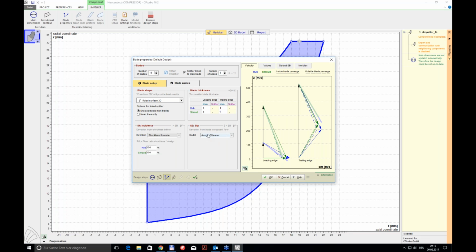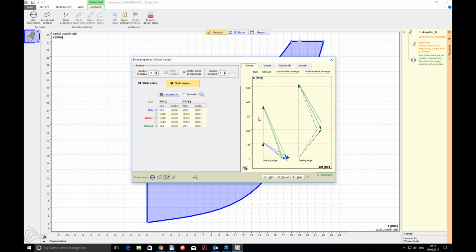And what I have done here is choose the Eckardt-Wiesner model, and if I press calculate, then this yields some angles at leading and trailing edge.